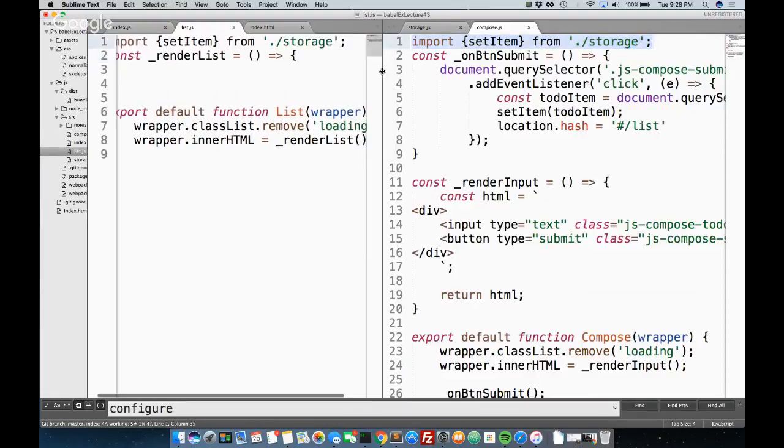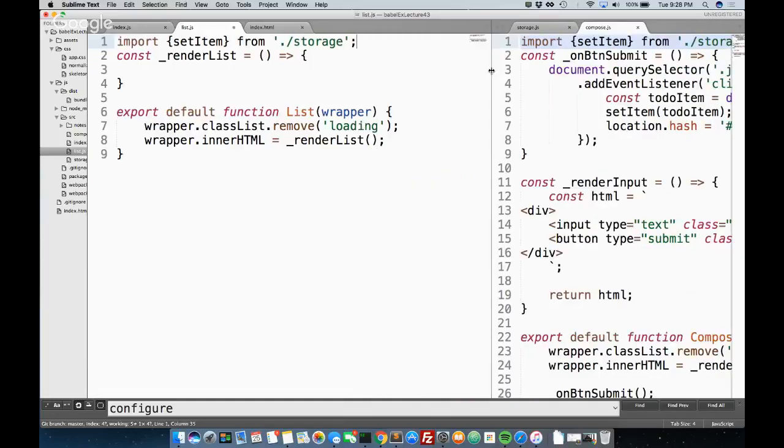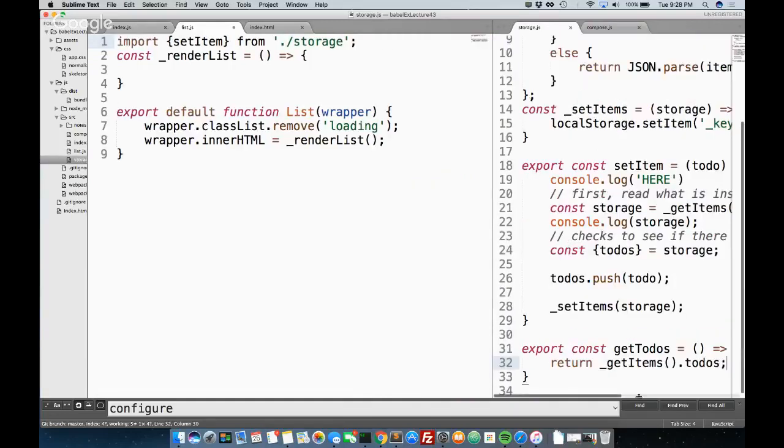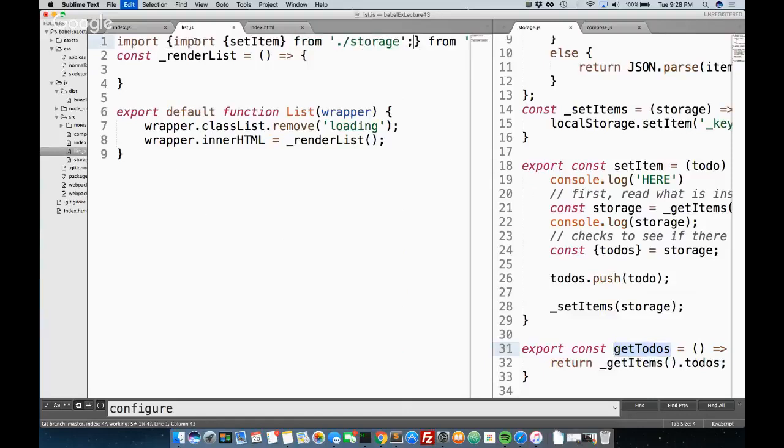Do I import set item or do I import something else? Because list doesn't need to set anything. It just needs to get, right? And then in here, all I do is I can say, return.